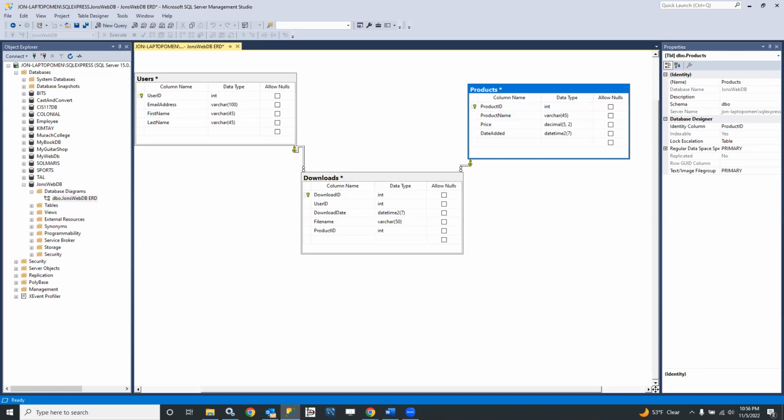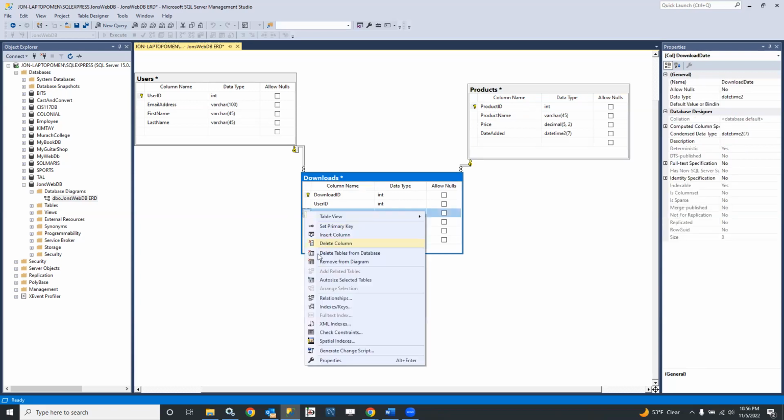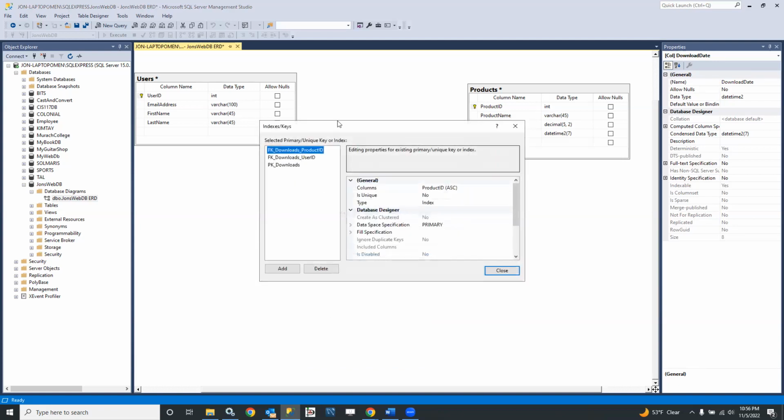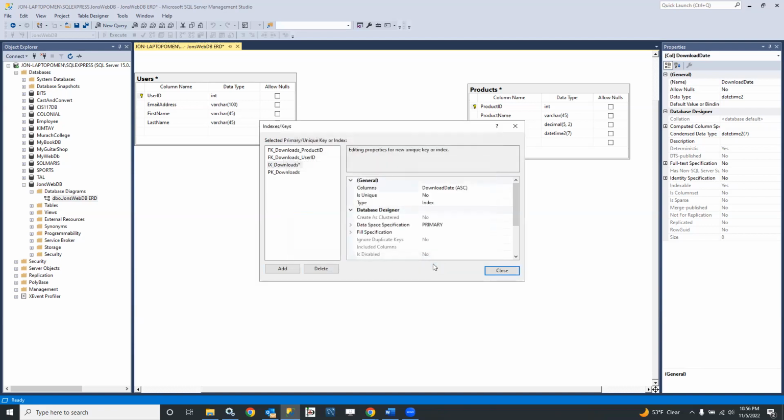We've got it on the email address, the product name, and now we need a regular index, meaning not a unique index, on the download date column. Download date is back in downloads. So let's create an index. And we're going to add a new index. And this one is going to be on the download date. Okay.